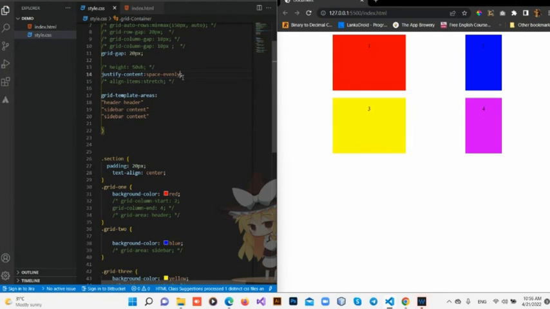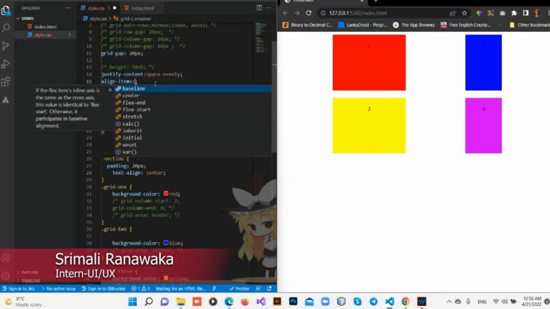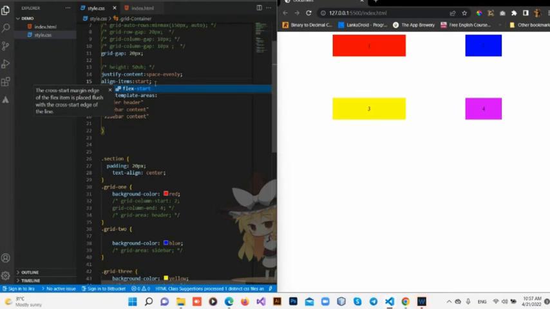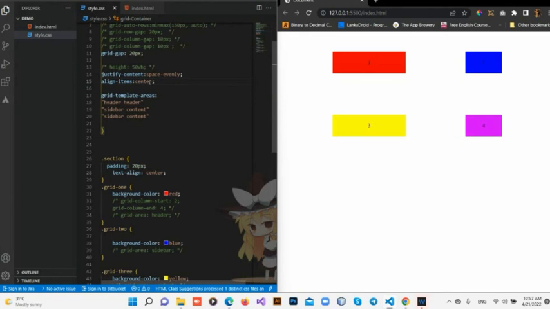The next way to align the grid items is align items. Align items allows us to align items along the cross axis. To move the items to the start of the cross axis, we can use align items start. And similarly, to move the items to the end of the cross axis, we can use align items end. Similarly, to move the items to the center of the cross axis, we can use align items center. To fill the container using the items, we can use align items stretch.